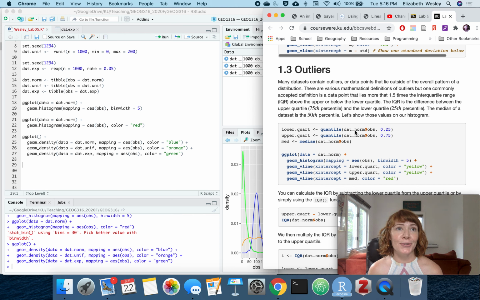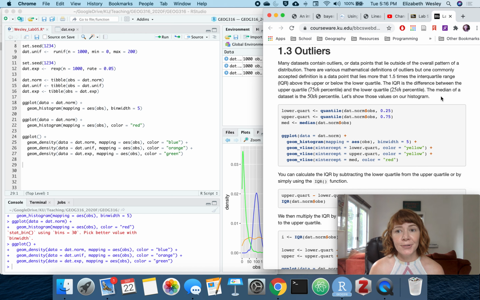So it can be good to identify possible outliers in your data. There's not a hard and fast rule for determining what are outliers and what are not. And people also have different opinions on what to do about them, whether or not you would remove them from your data before you do any analysis. We're not going to get into that quite yet here. But I do say that one of the most commonly accepted definitions of an outlier is based on what is known as the interquartile range.